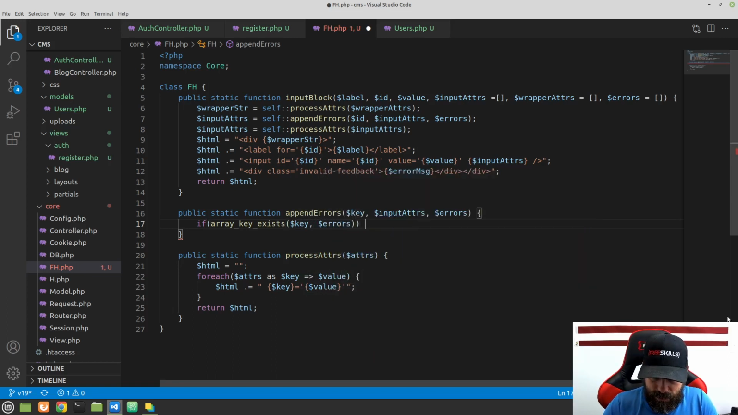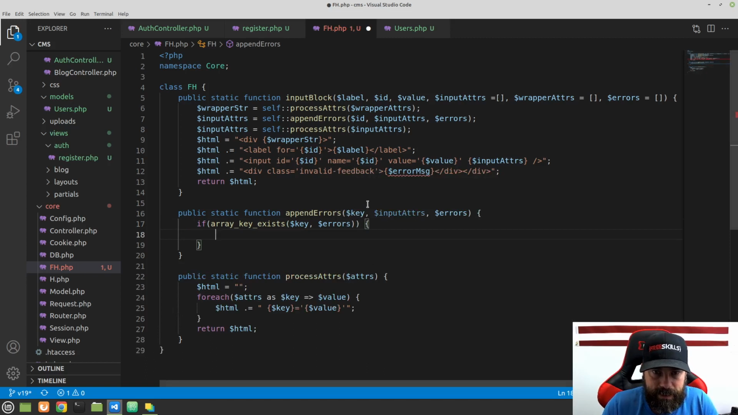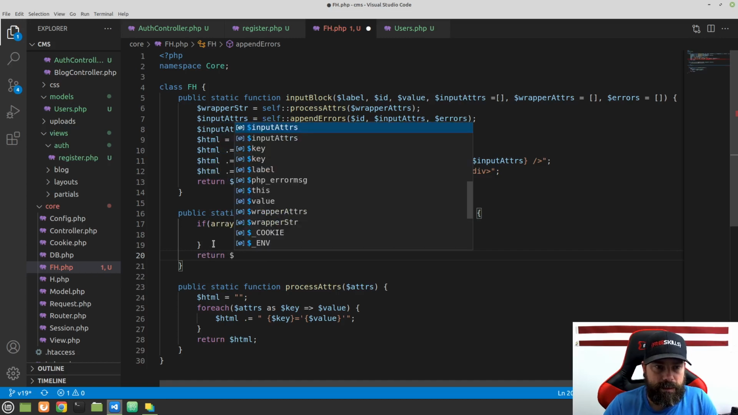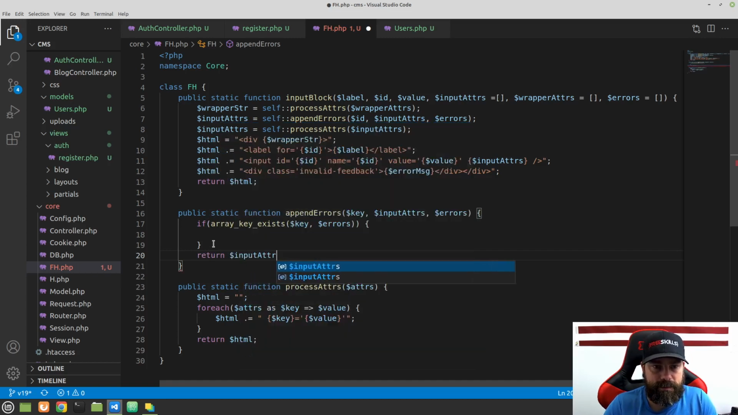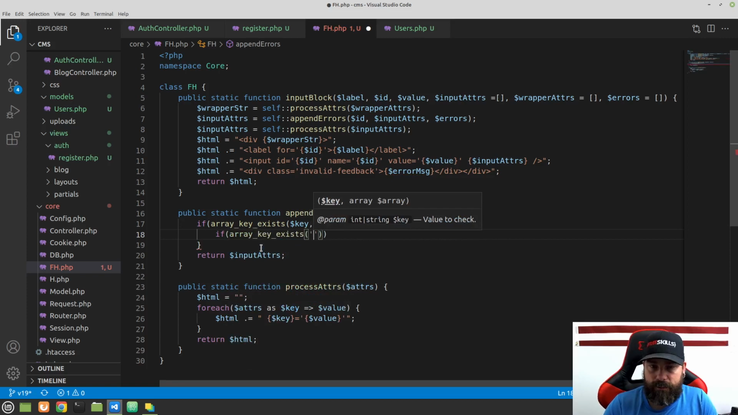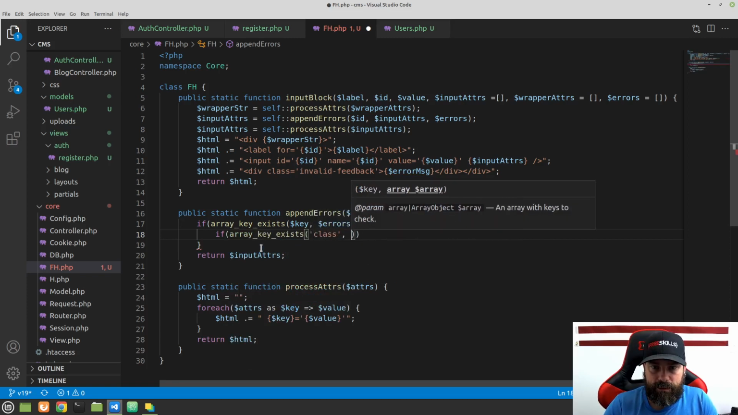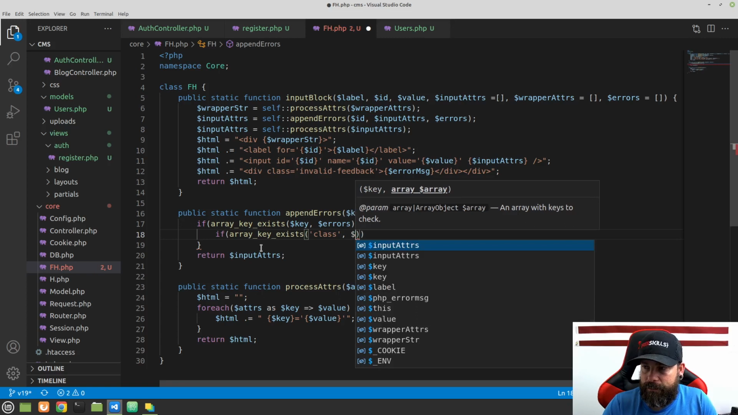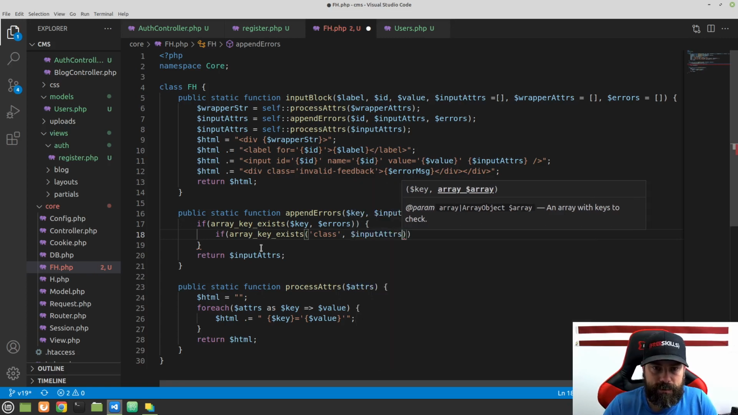So we're looking for key, and then we're going to look for errors, because if there's no errors related to this key, we don't need to do anything, except we are just going to return the input attributes at the end of this. So inside this if statement, we're going to add a class to this. So we're going to check if that exists. So if, again, we'll use the array key exists, and we're going to look for class. Okay, and we're going to look inside of the input attributes that are passed in.